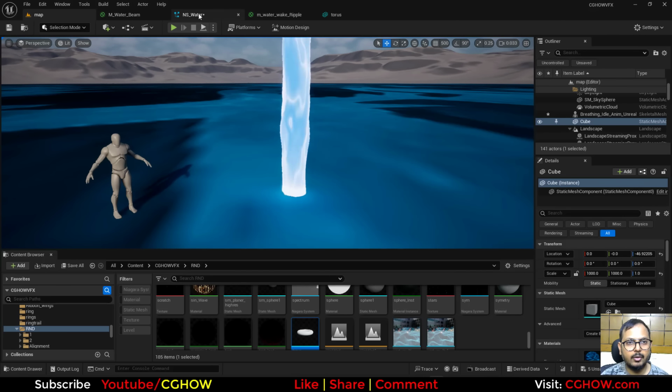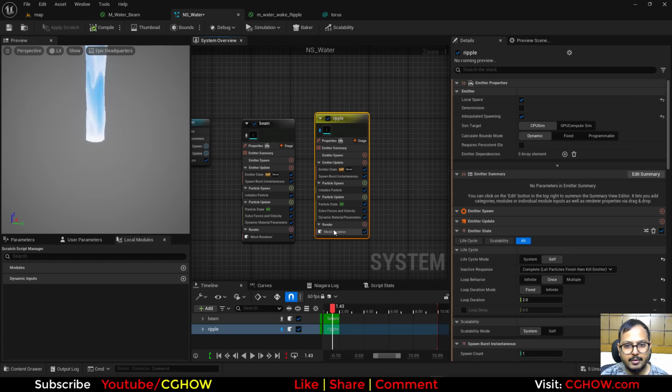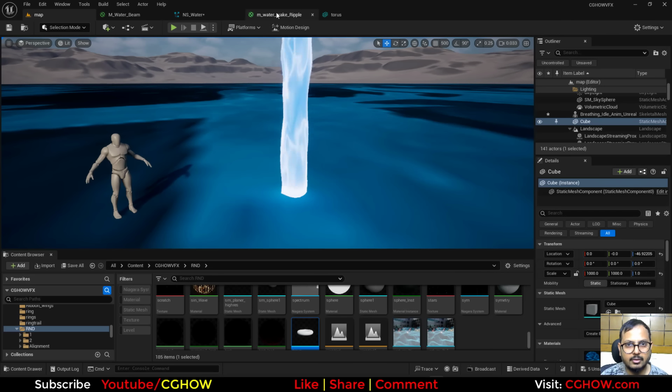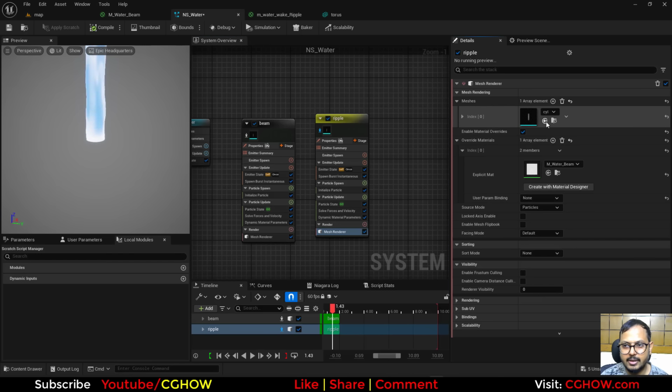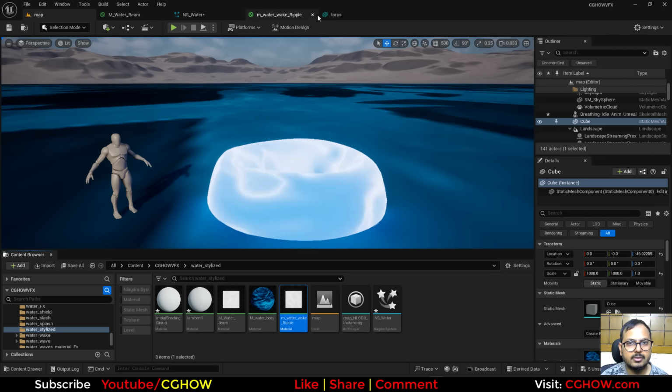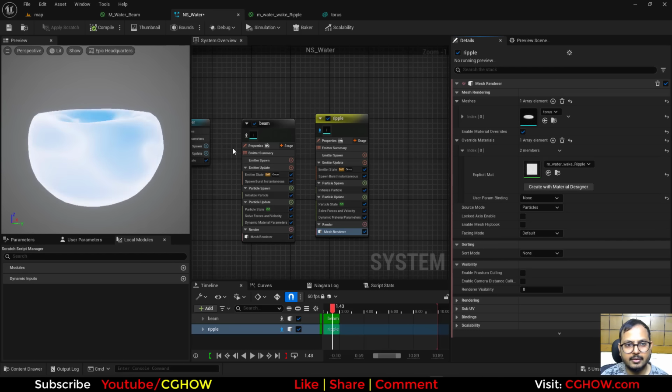So now in the FX, I'll just duplicate. And now in this one, I need first that torus, this one. So I will just use that. And now I want to use this material. So I'll just browse this and use that.